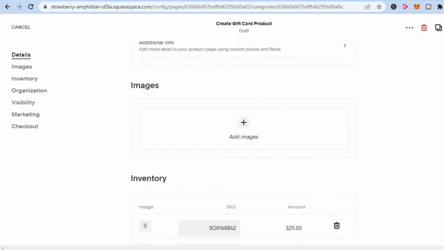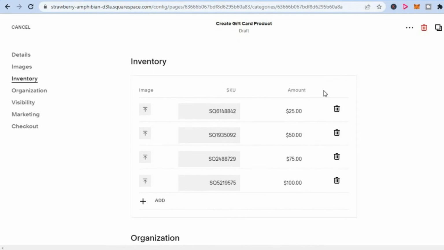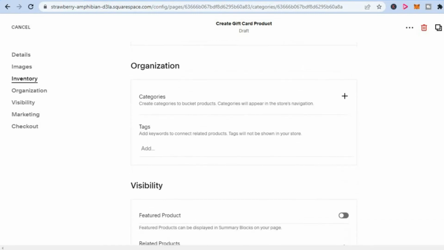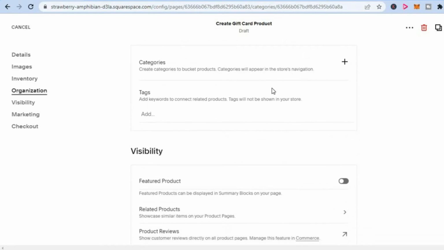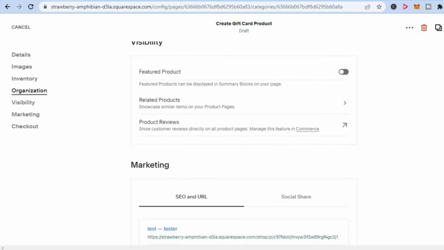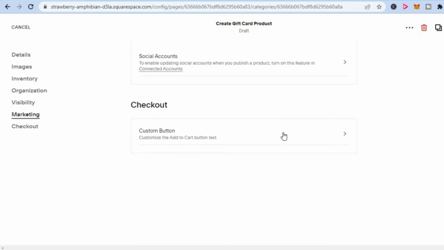Then you are going to scroll down and you can add images if you want, and you can see the inventory right here. Then you are going to scroll down and you can add the categories and also the tags and visibility. And you can scroll down and you can also set it up at checkout if you want.